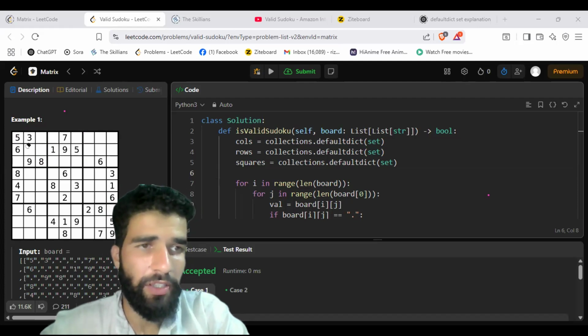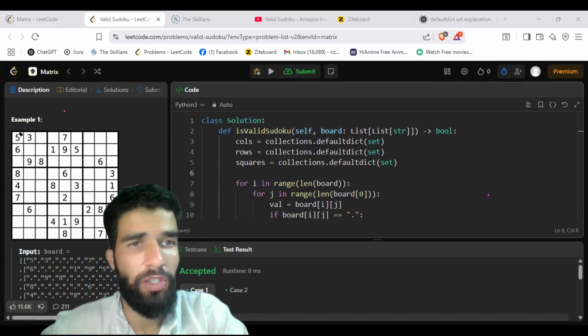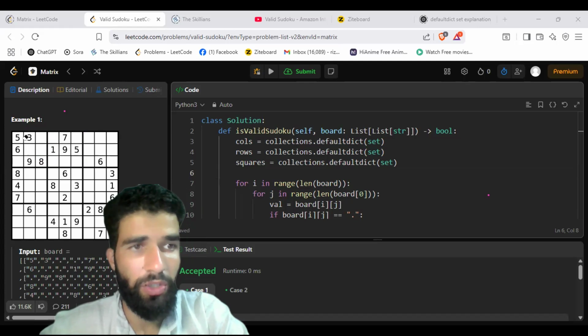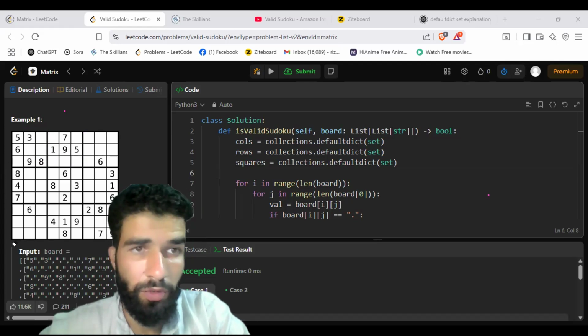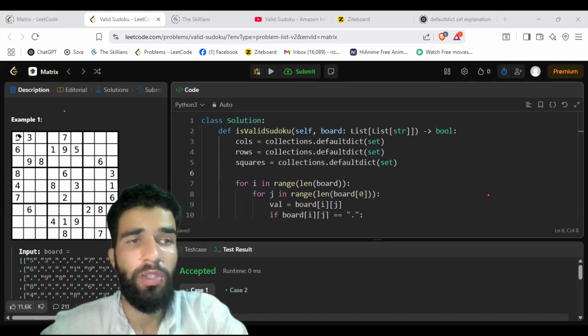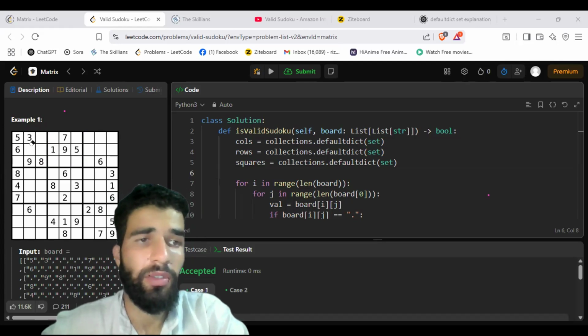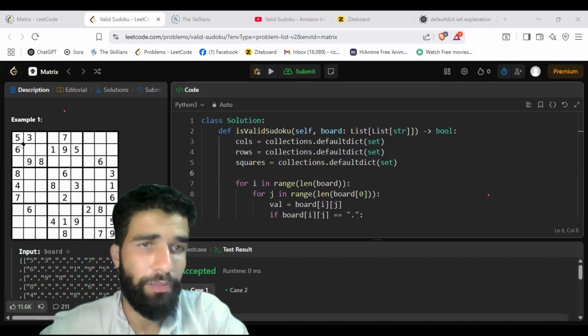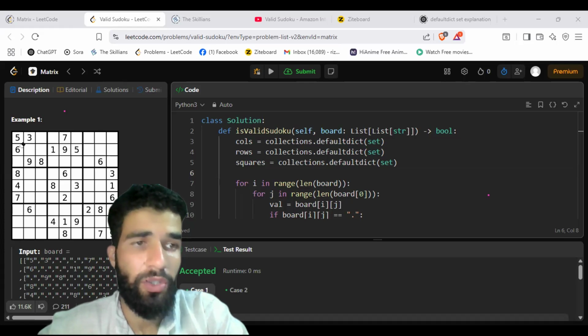So what I mean by that is, if 5 is present in the respective columns, then it is not a valid Sudoku. Also, if it is present in the respective rows, then it's not a valid Sudoku. Also, if it repeats itself in the given matrix or subset, then also it is not a valid Sudoku.